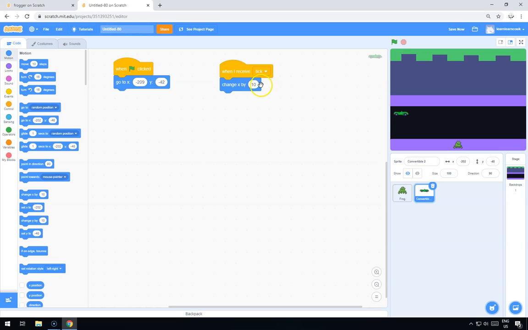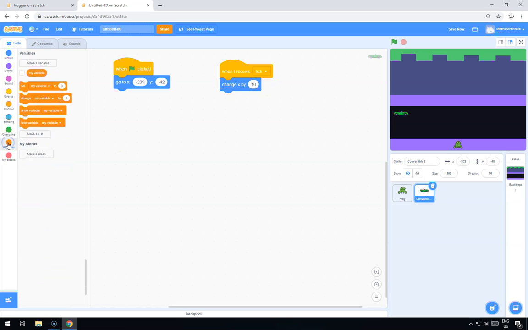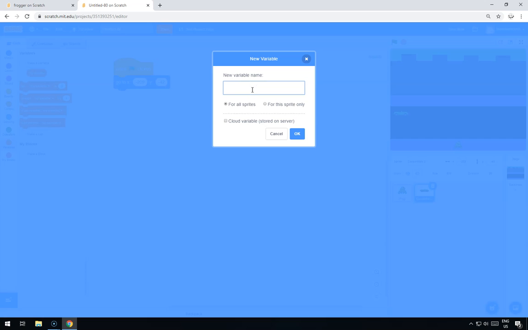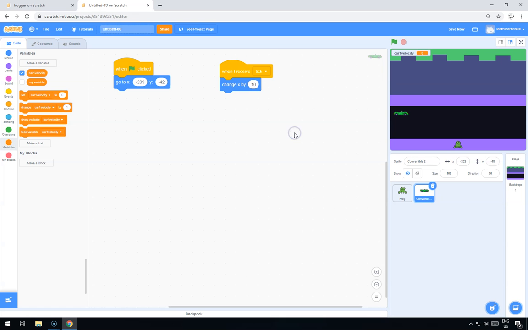But how much is it going to change by? Well, we don't really know yet because we're going to mess about with it a bit. So what we're going to do now is make a variable called car1 velocity. And at the start of the game, we'll set the car1 velocity to, let's say, 7. Let's see how far that goes.